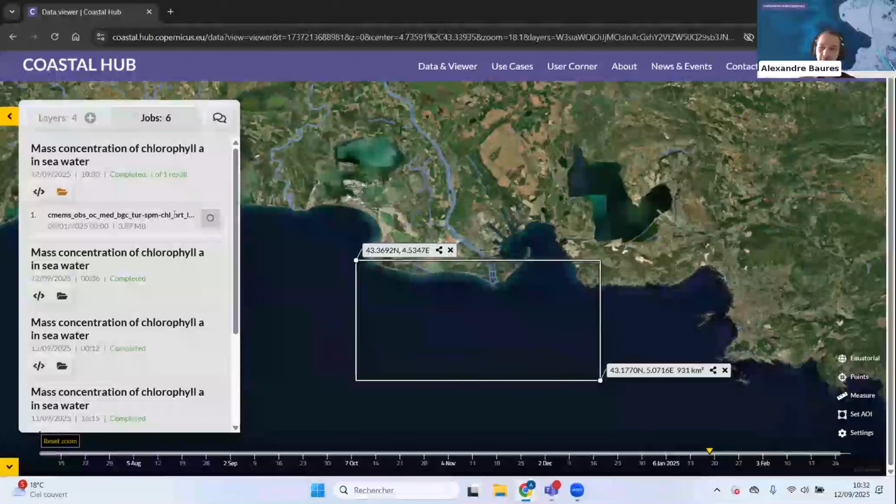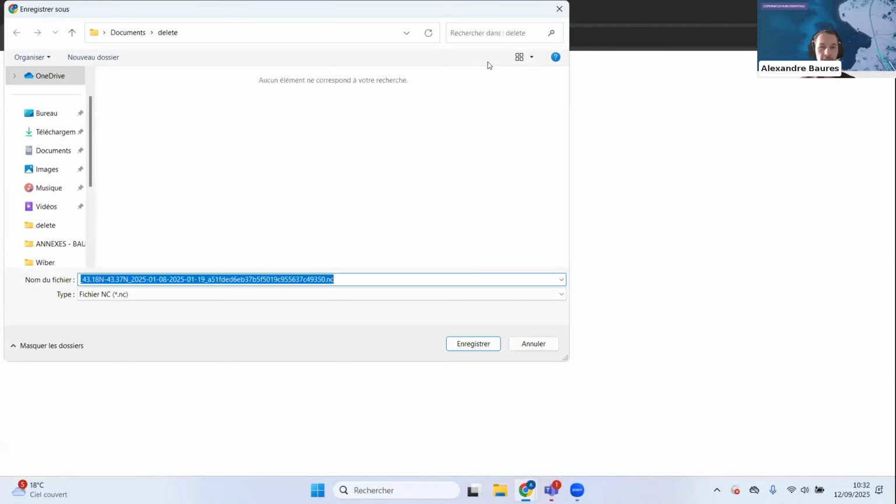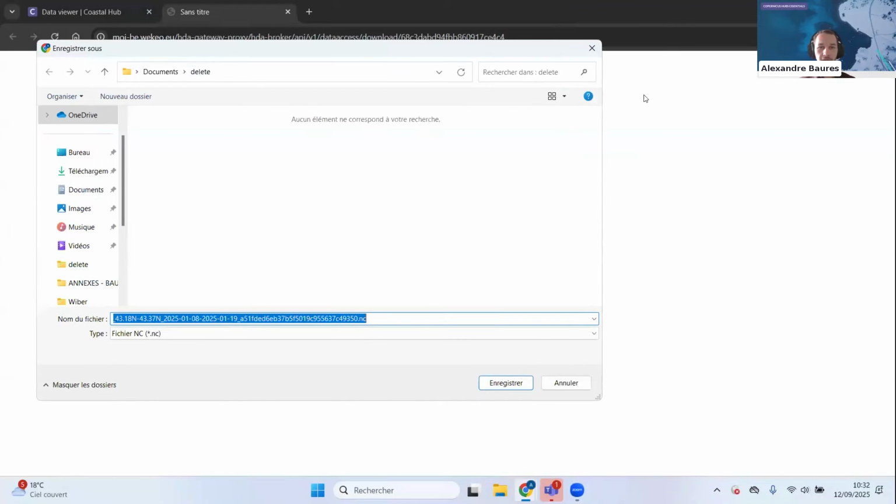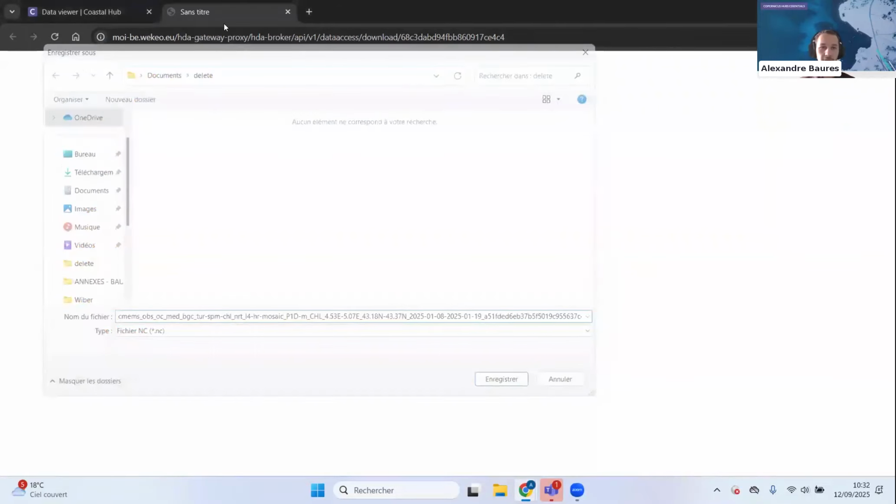As today I have maybe issues. Yeah, you have the download icon. So if you click on it, this will redirect to your local files where you want to download the data.